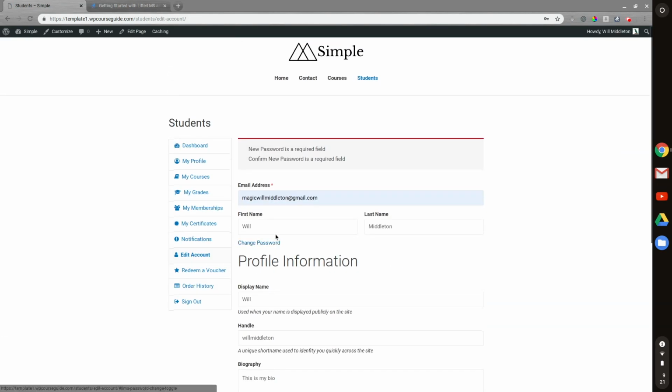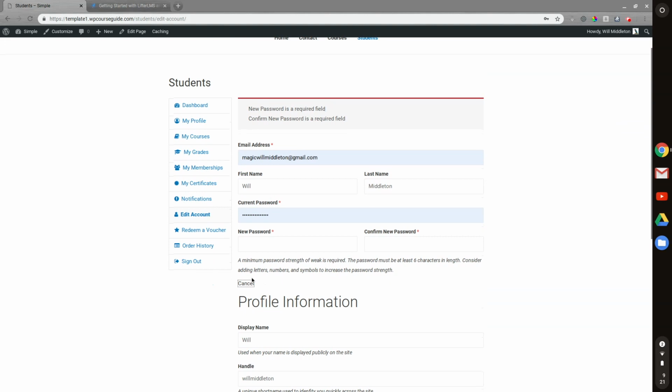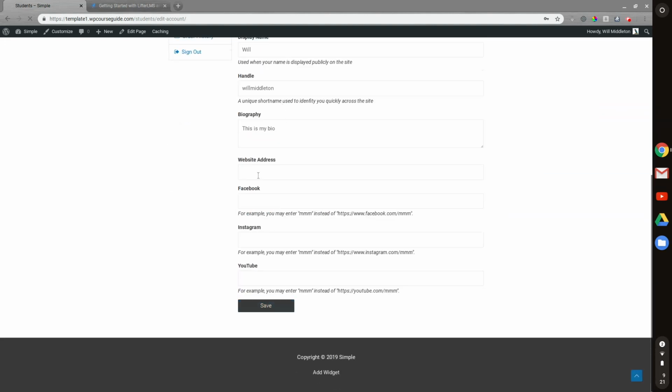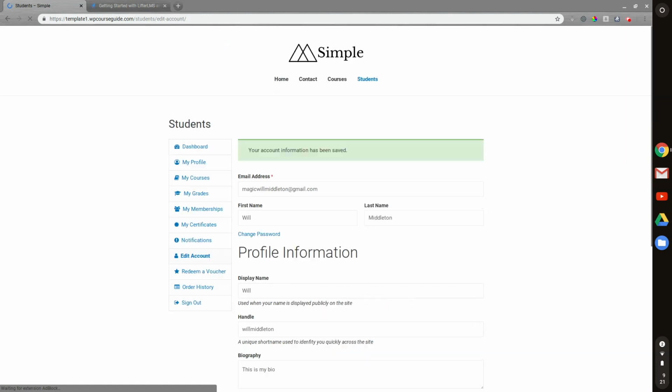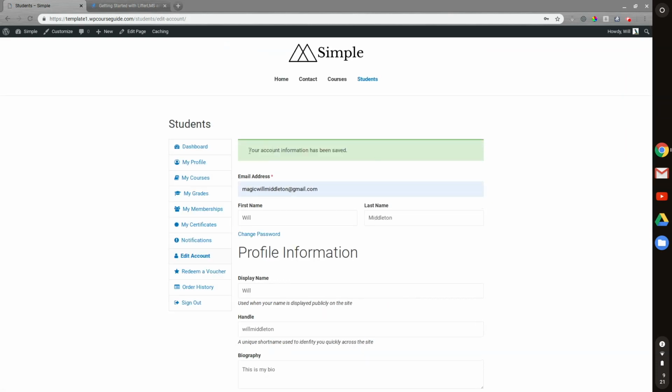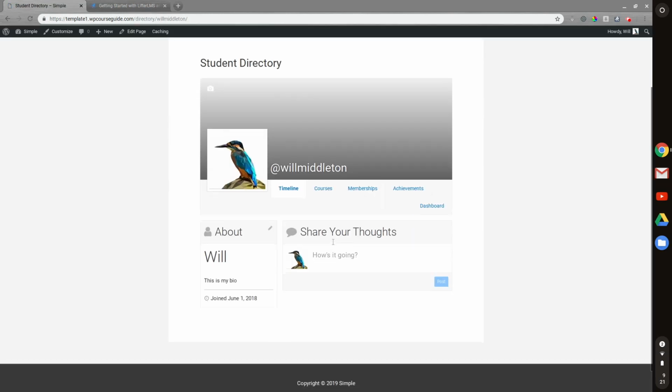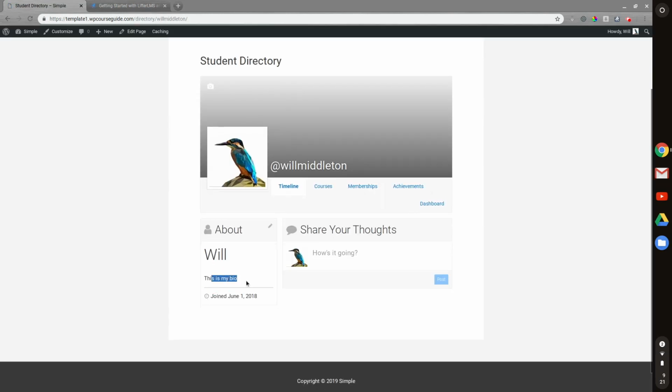New password is a required field. Yeah, that was odd. I wonder why that's popping down. I'll try and save again here. Okay, great. So my account information has been saved, and now I'll head back to my profile, and we should see my handle's Will Middleton, and I can see my bio right there.